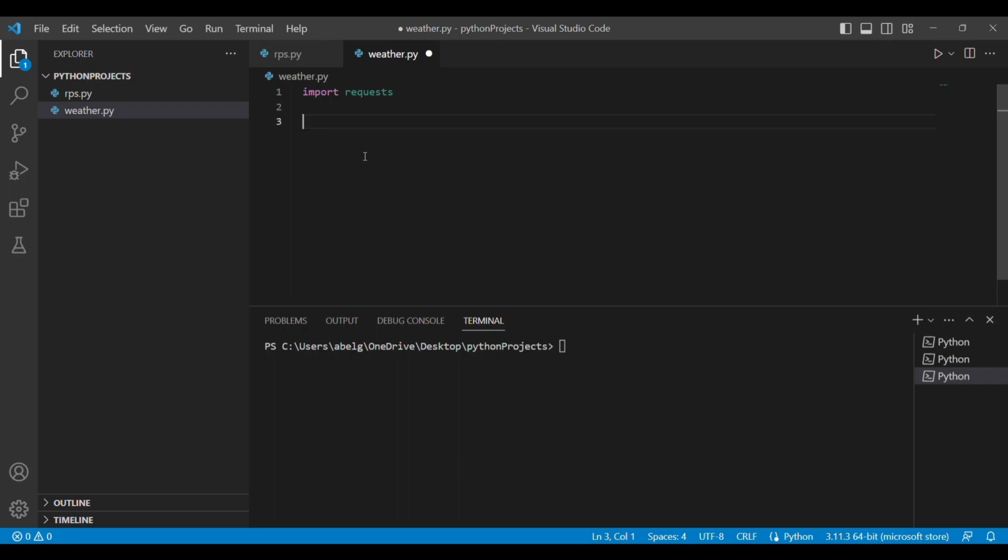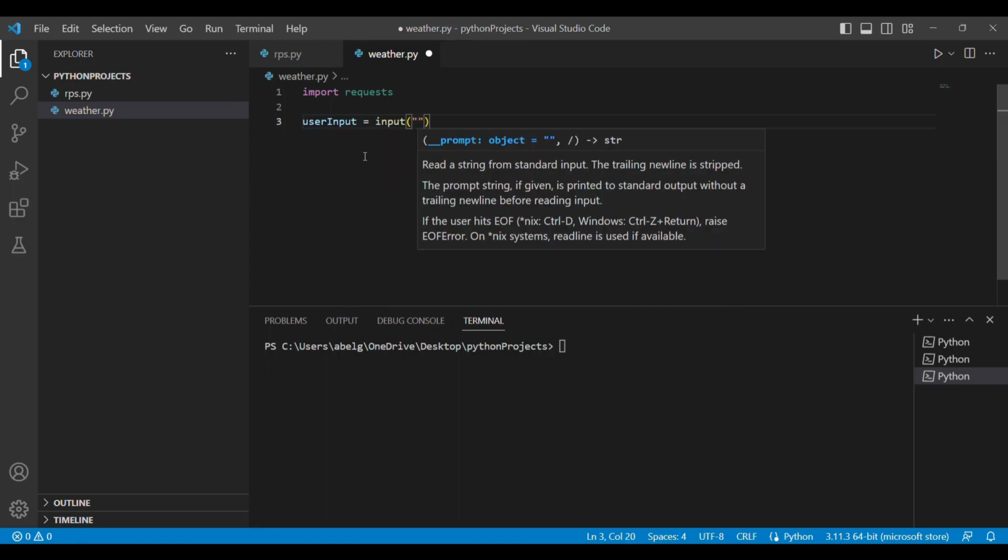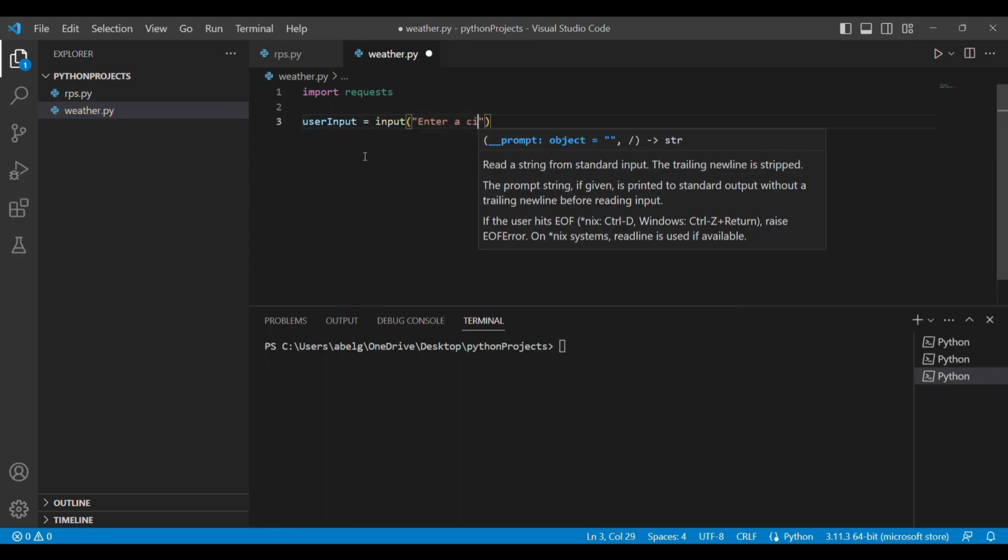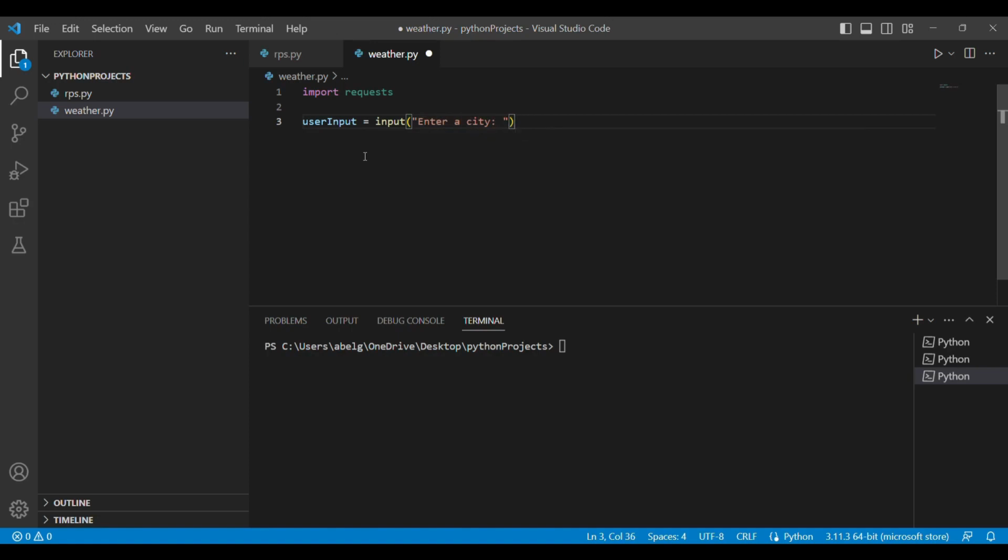So let's just get started with what we know. We know how to take user input. So we're going to put in, let's just call it user input, and we're going to set it equal to input, and we're going to prompt the user to enter a city. So this will get us the user's input.